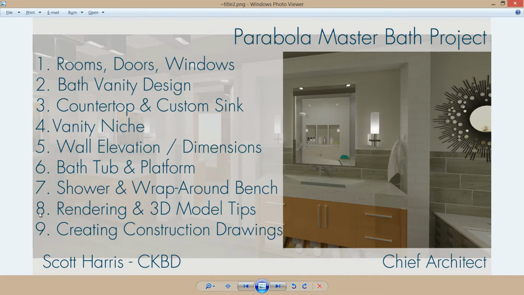In this segment, number 8, Rendering in 3D Models of the Parabola Master Bath Project, we're going to explore the different techniques used in managing the 3D model and how you can get different renderings, including artistic rendering and ray trace rendering. So let's go ahead and go into the program and get started.